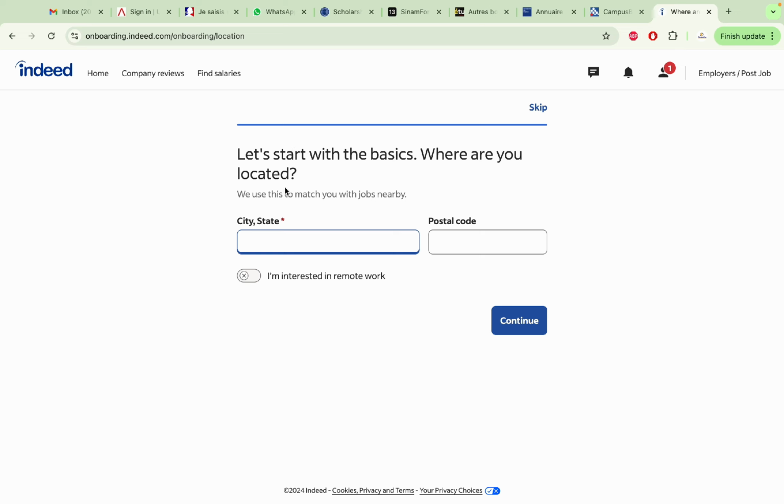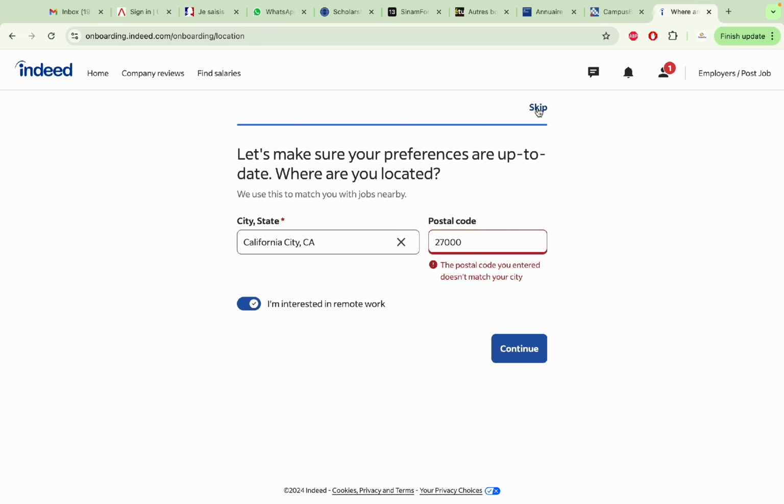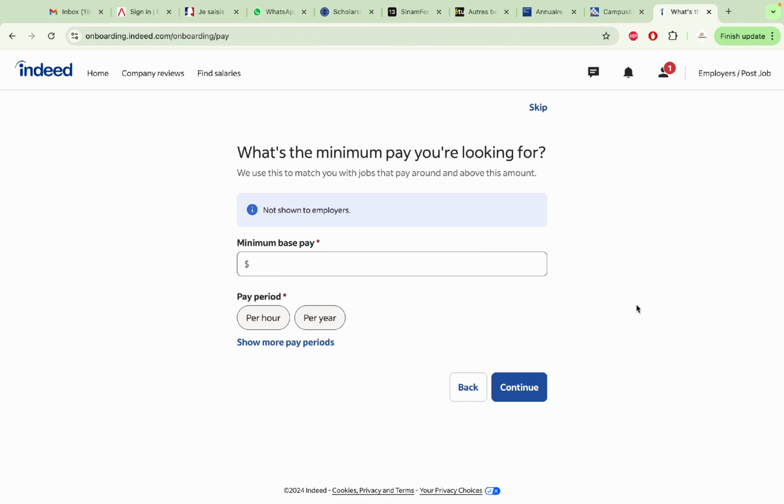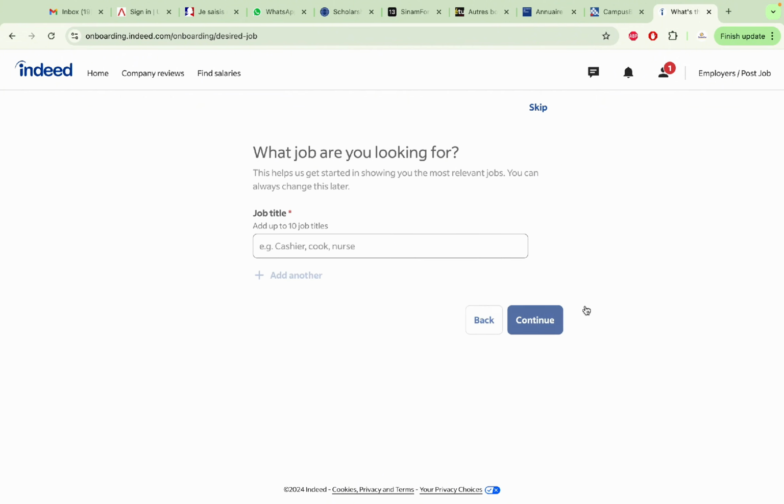Where are you located? They want to know where you are located. Okay, what I'm going to do is skip it this time. And then they ask what is the minimum pay you are looking for. So you can define what salary you are looking for. Let's assume that I am looking for $100 per hour. So you can define what type of salary you are looking for, and then I continue.